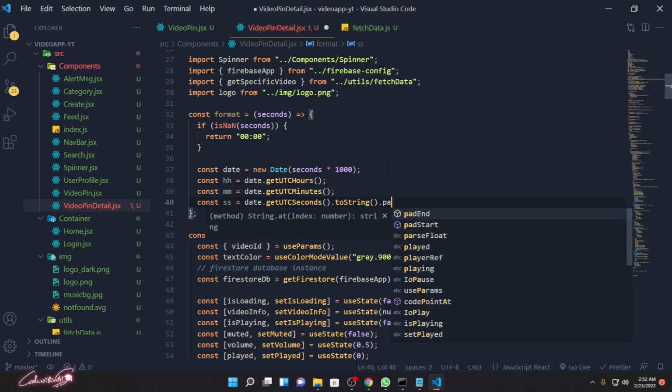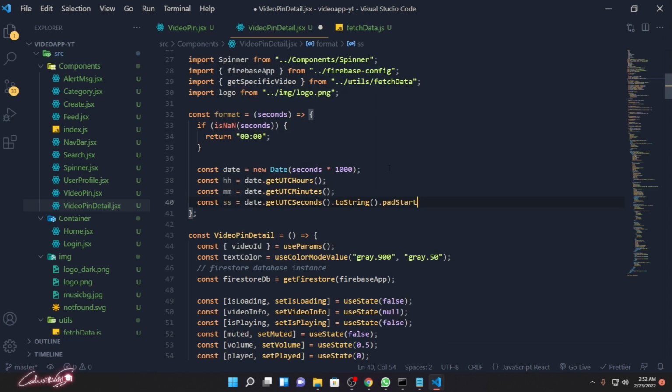So I'm going to use padStart. I'm going to get the length, the first 2 length, and then append it with 0. Okay, we are going to fill that string with 0. So if the seconds is like a fraction, instead of displaying 0.25, 0.35, something like that, it is padded.